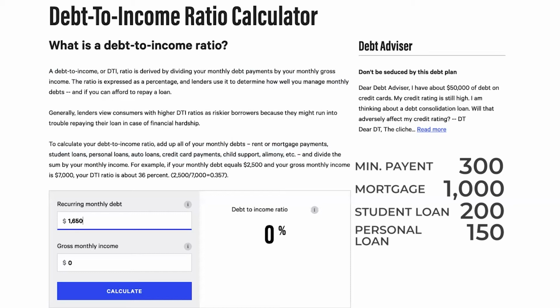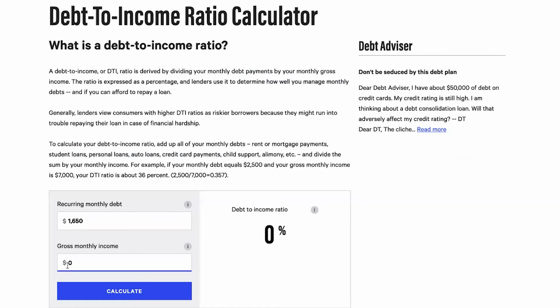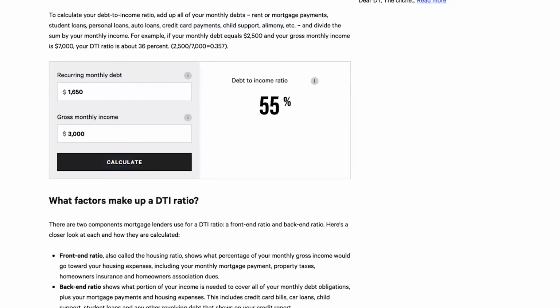Now, let's say your gross income you receive from your job. So gross is not your net. Okay. Your gross, meaning before taxes are taken out. Let's say you receive $3,000 a month in gross. Okay, let's say you're entry level, you're just getting started. So 3,000. So your debt to income ratio in that scenario will be 55%. Okay, and as I shared, the lower your income, the better.